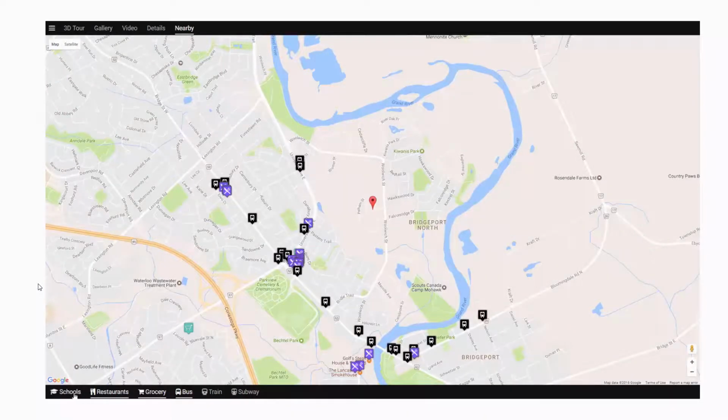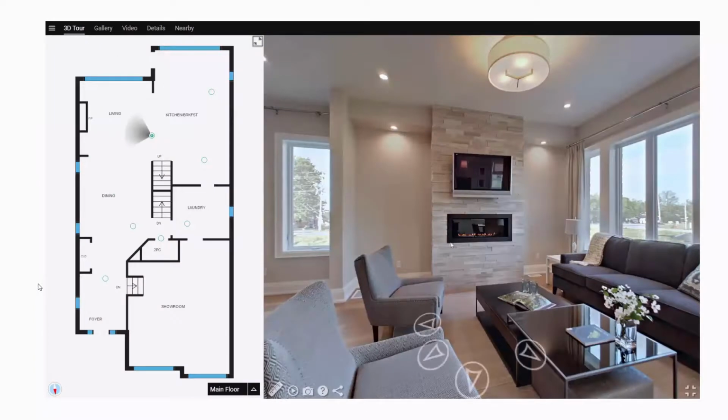Enjoy using the iGUIDE, the only system in its class and unquestionably the most engaging way to view a property.